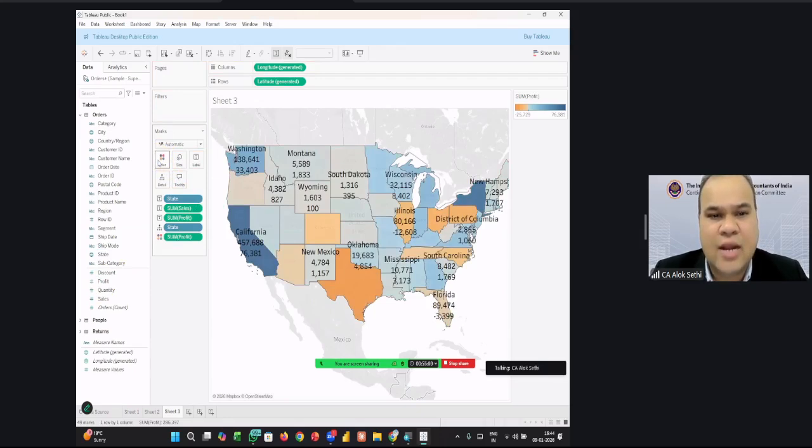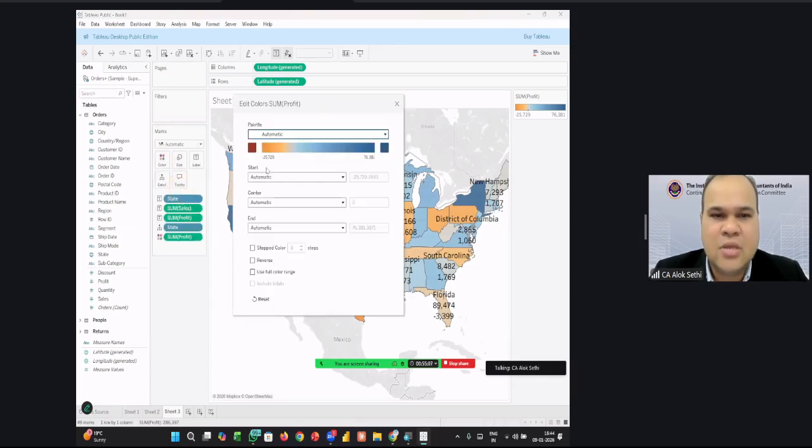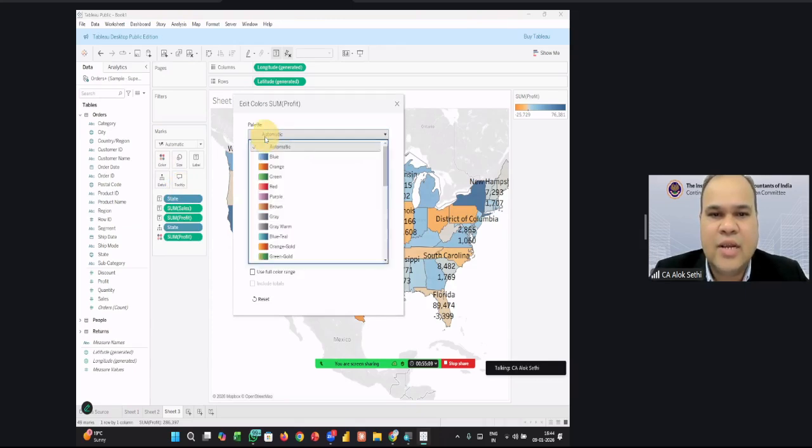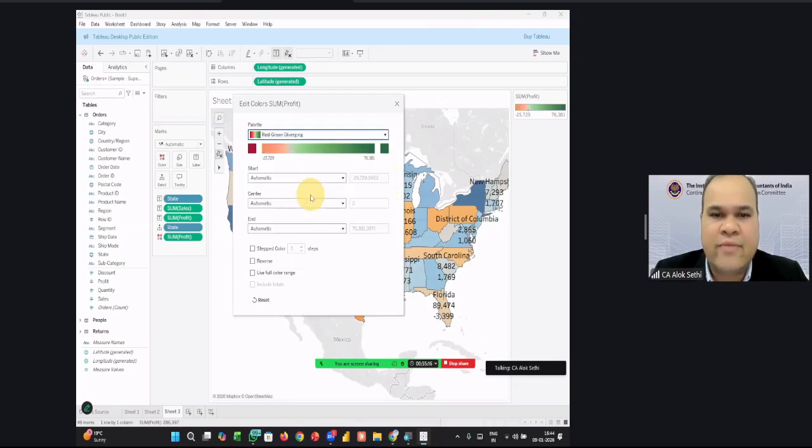When I double click on this profit, there is an option of edit colors. I'll go to edit colors and here we will select a scale. We will select a red and green option, red-green diverging. It is going to give me a red color for all the loss making states and a green color for all the profit making states. And I don't want any shades. I just want two colors, red and green.